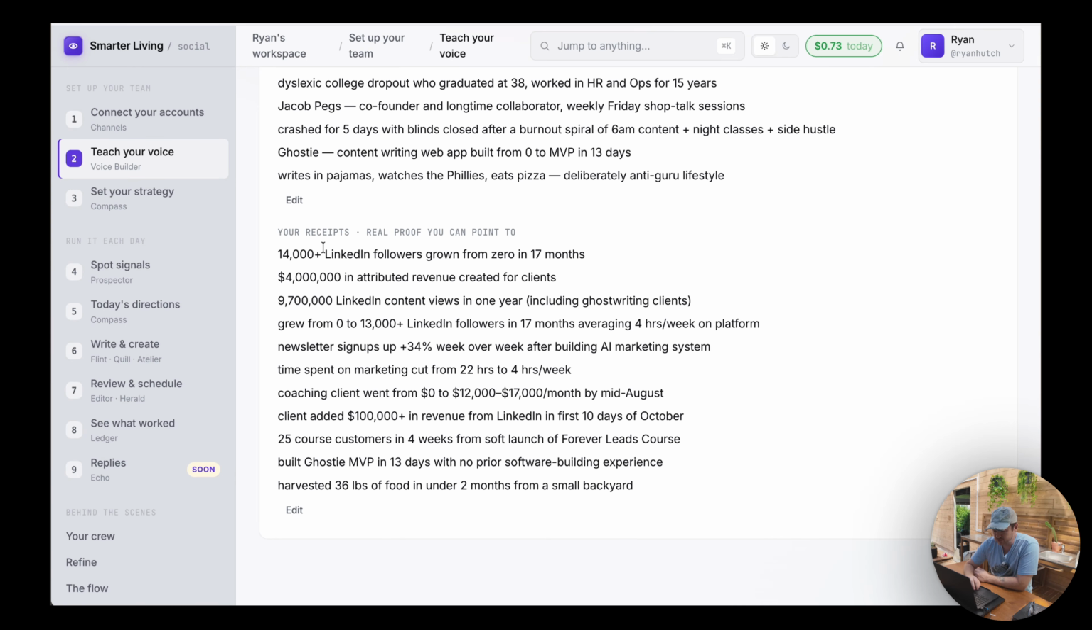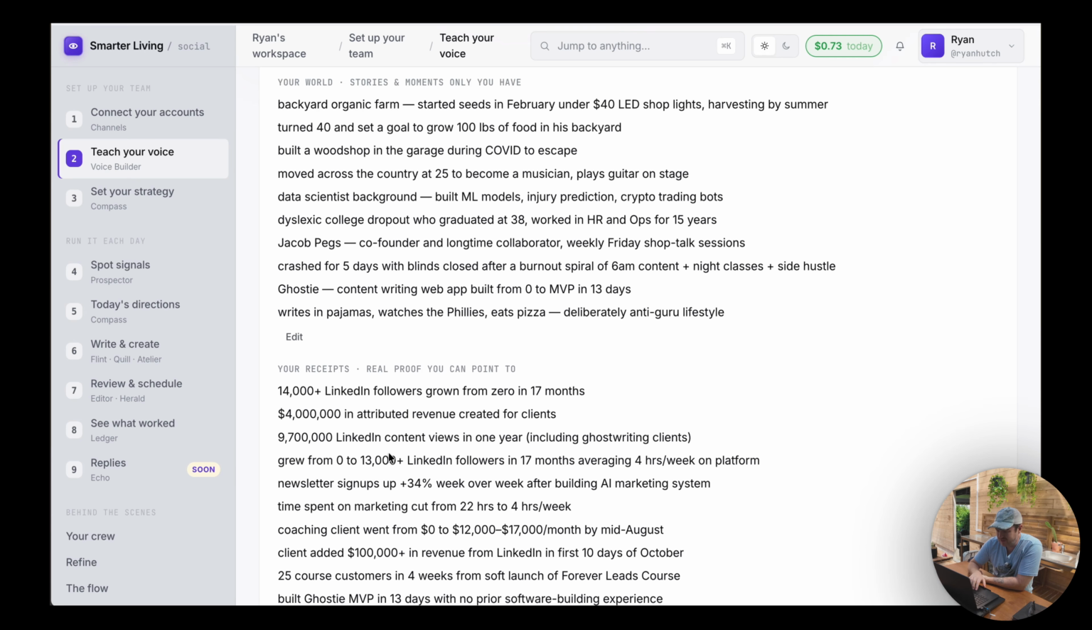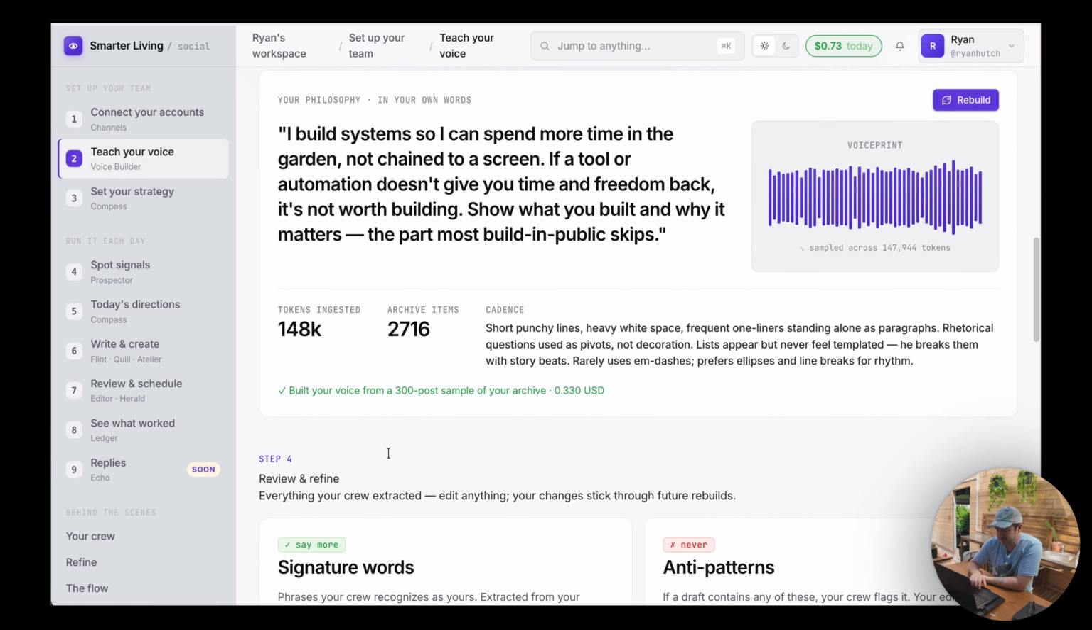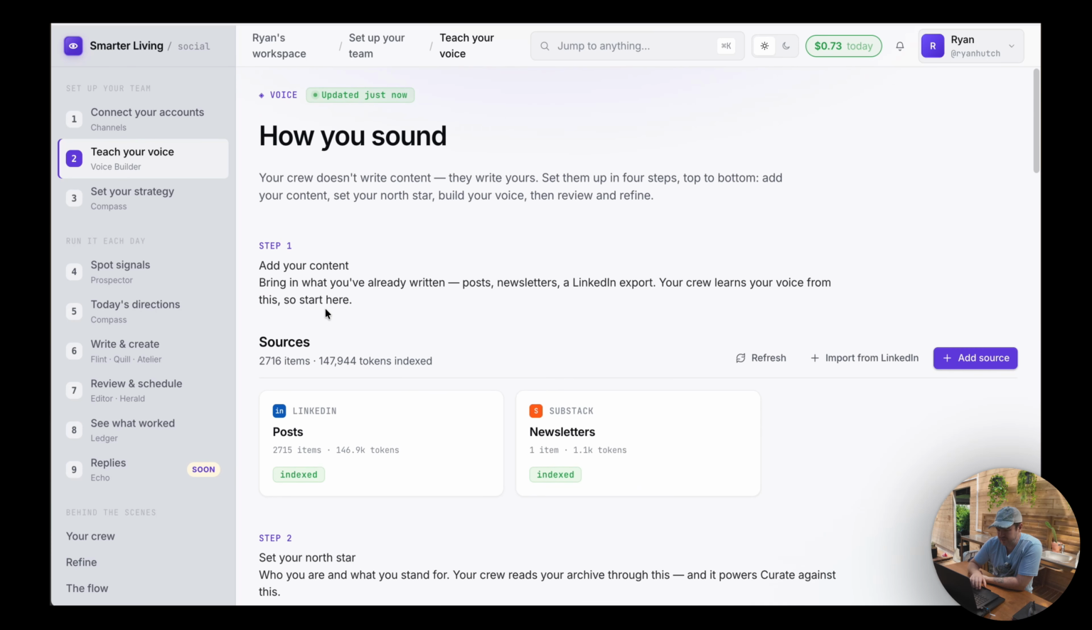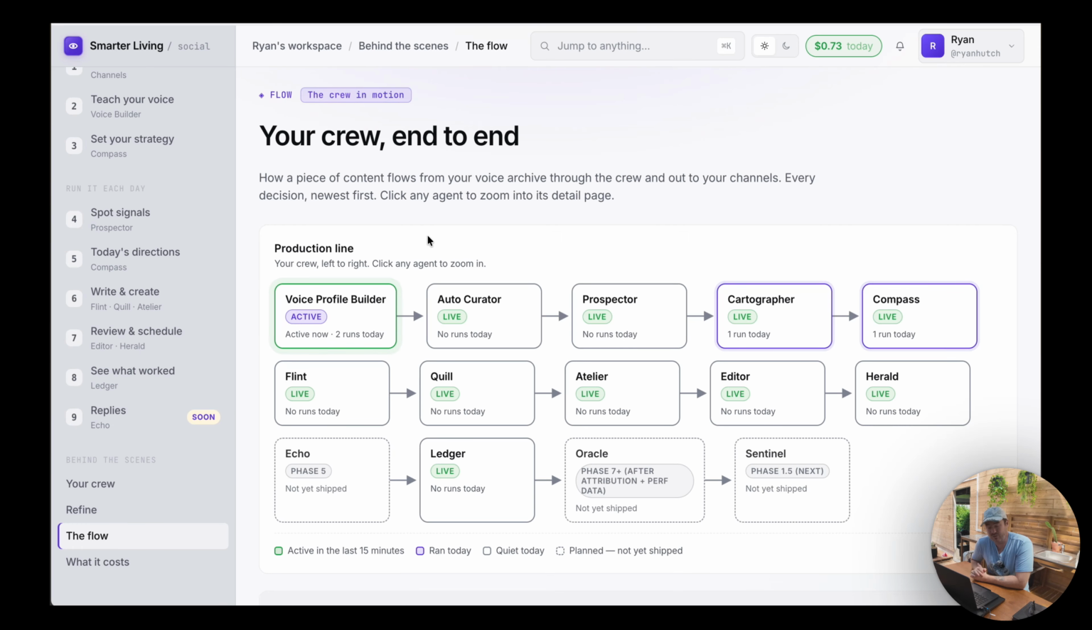You can go through various things here. And then your receipts. So this is proof. These are probably old because I haven't written any LinkedIn content in the last year. But there's just some proofs, some numbers in here, things that just basically give weight to my overall opinion and why it matters. So that's it for the voice builder.